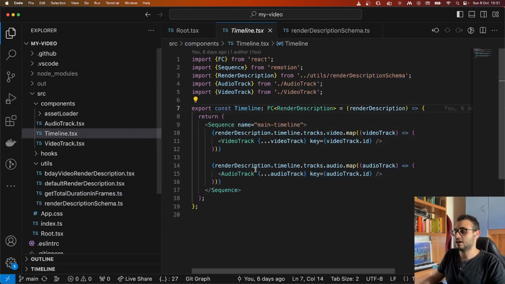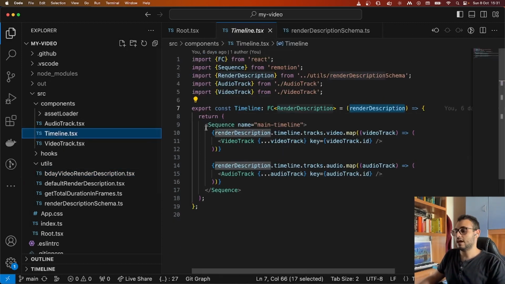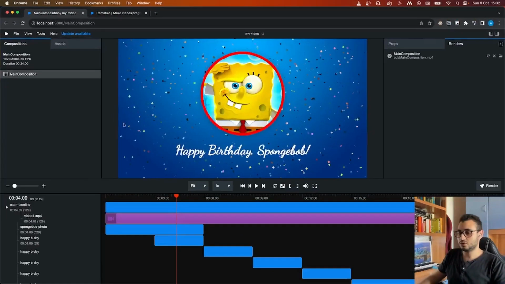Here we have our entry point, which takes the render description, for example, the birthday video render description. And we have a sequence. A sequence is a Remotion primitive. You can see it like a container. So as you can see here on Remotion Studio, everything is inside this sequence, which is the main timeline.